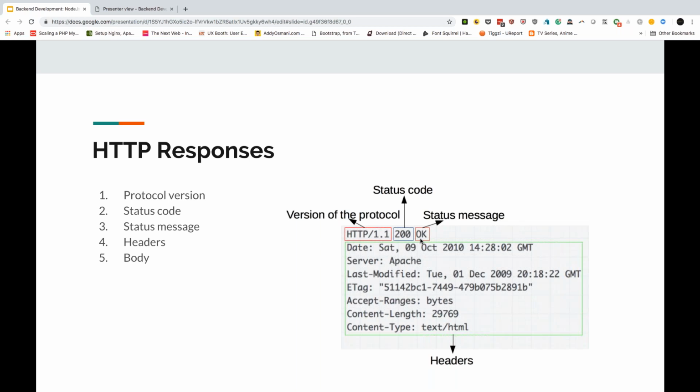Okay, so let's jump back into this again. Let's look. We can see the headers here. So we are getting some additional information here. We can see there's a date header that's telling us when we got the response back. The server type.